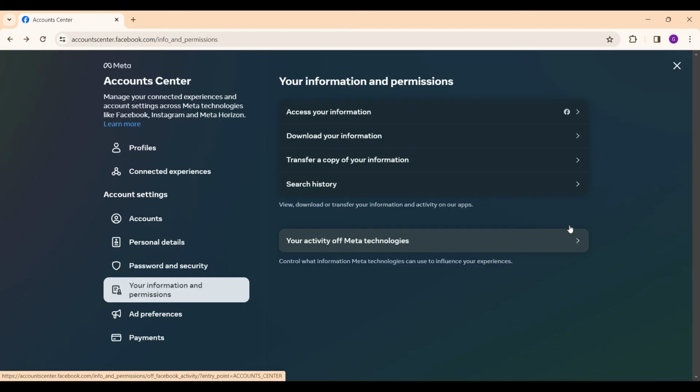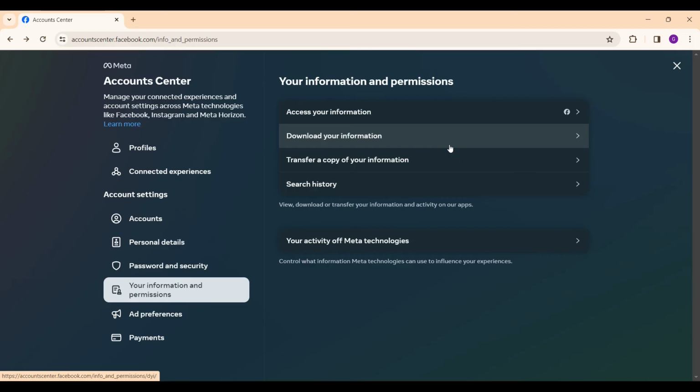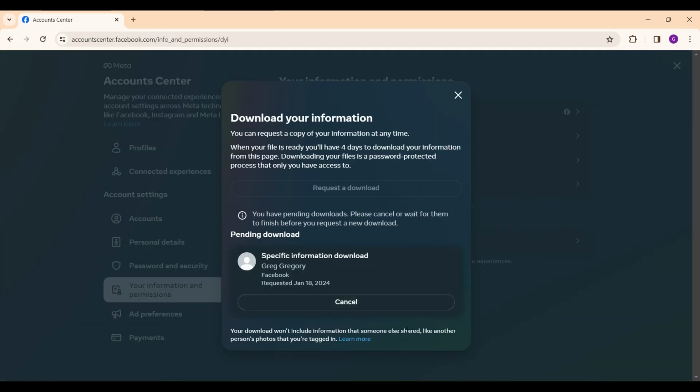Now let's just go back and again click on download your information. When your information is available, it will show up here and you can just click on download to download your conversations. Well guys, that's how you download your Messenger conversation in Facebook.